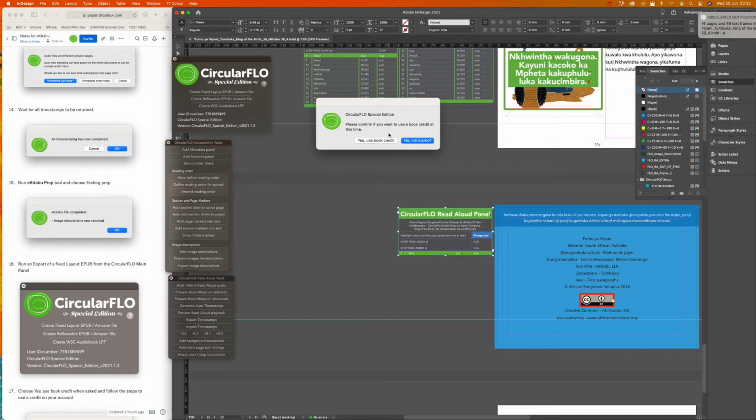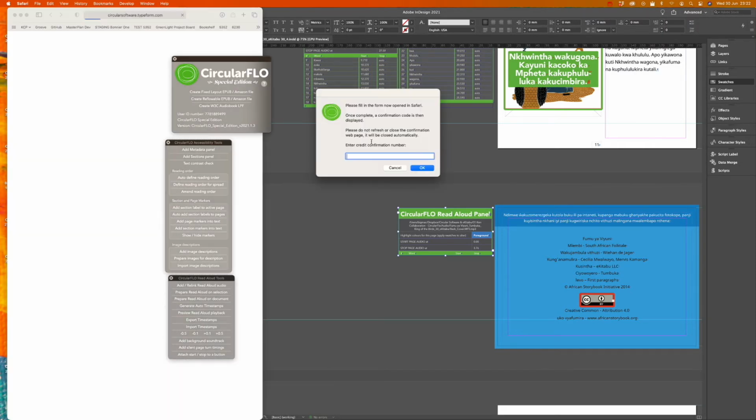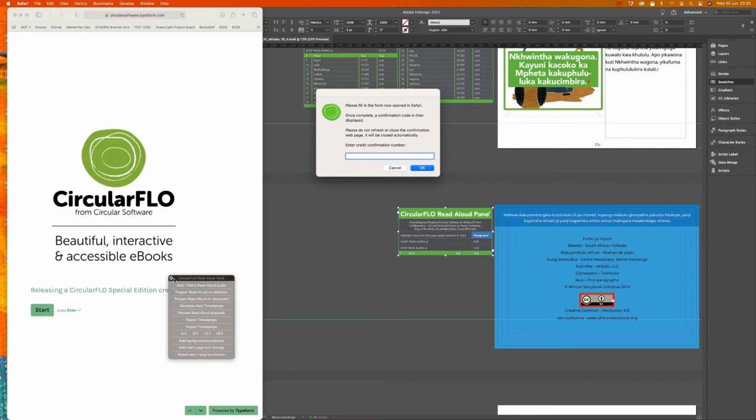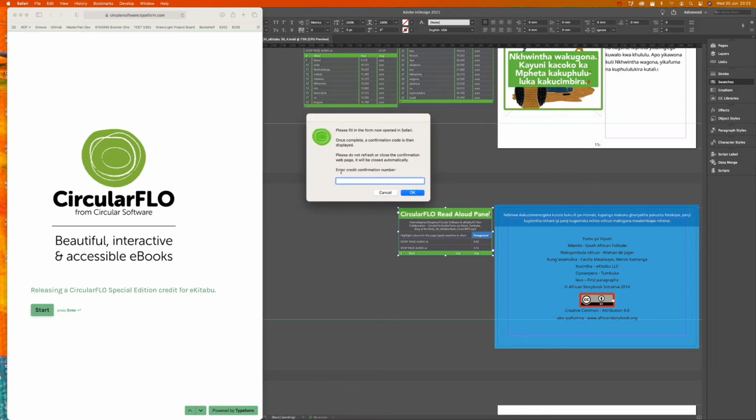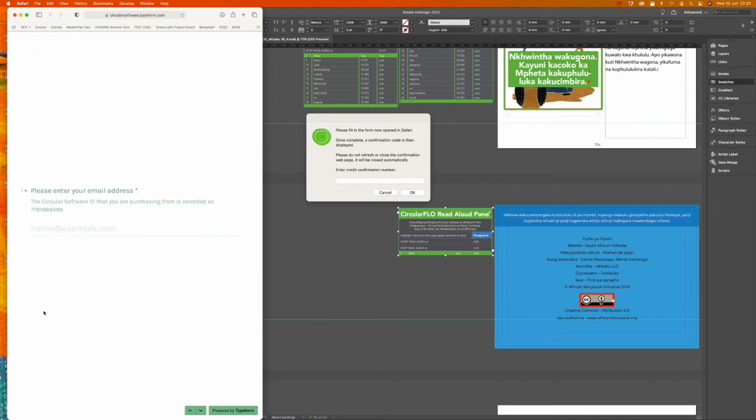Now, because you're using the special edition, I recommend you say yes, use a book credit, and you'll see here how this works. Let me get rid of the CircularFLO panels. So whilst this dialog is open, leave this open, and then we're going to go to this web page and basically fill in this information.